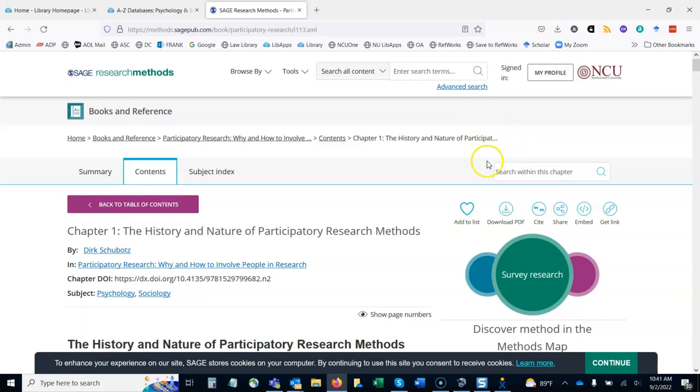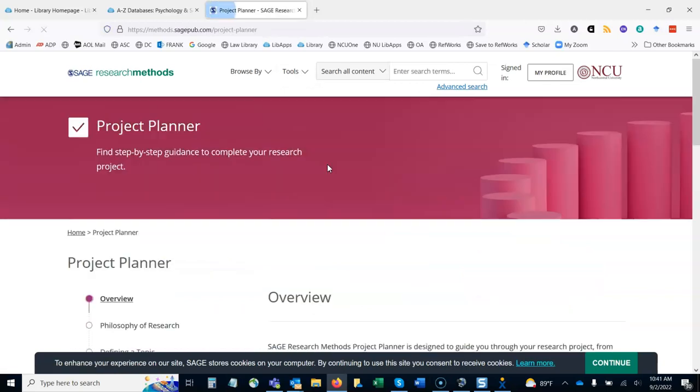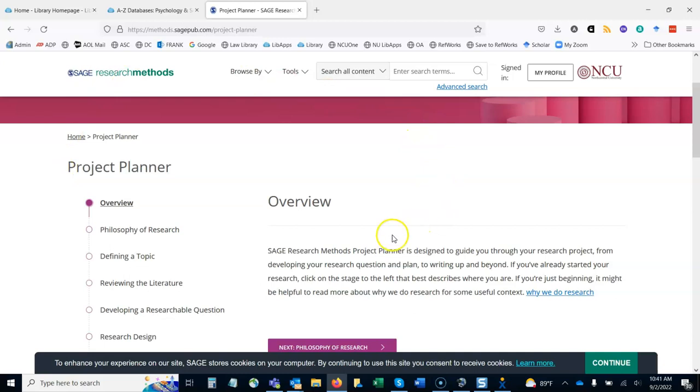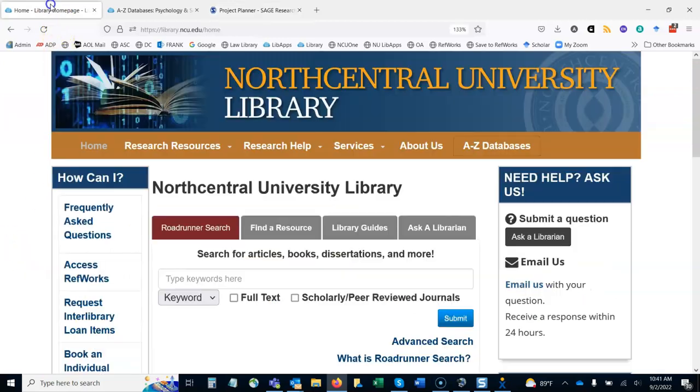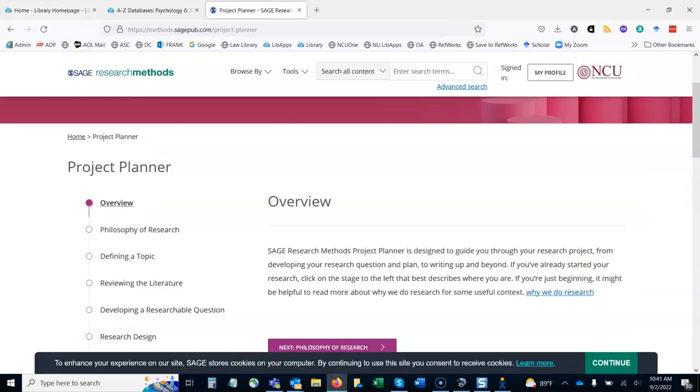So that's where this is going to be a really useful resource, and just getting that background information about the designs. Okay, so the next tool is the Project Planner, and I love, love, love the Project Planner because it provides an overview of conducting a research project such as a dissertation. Now, the thing to keep in mind here, it does not provide any specifications related to NCU, right? This is just a general overview. So for our specifications, again, you want to go here to your Dissertation Center or Applied Doctoral Center.